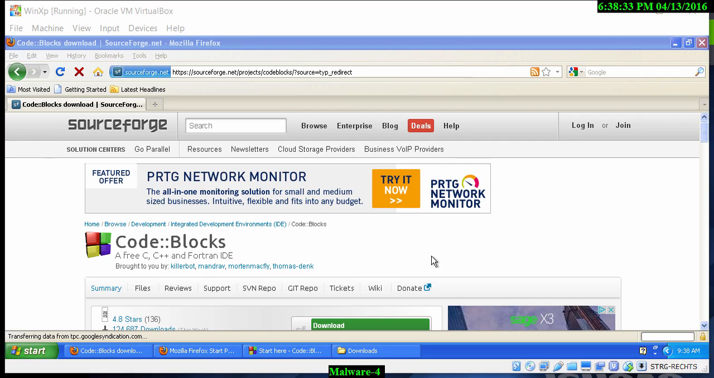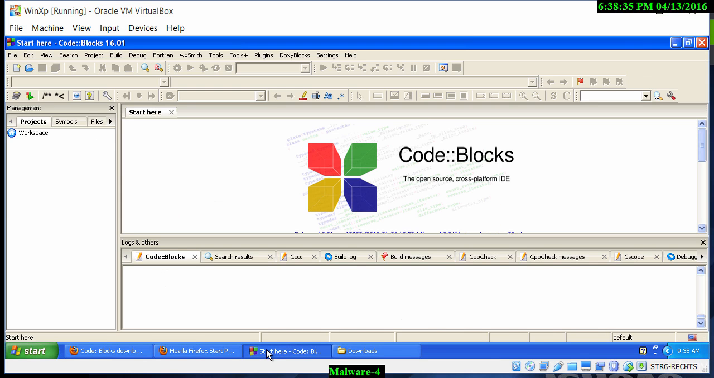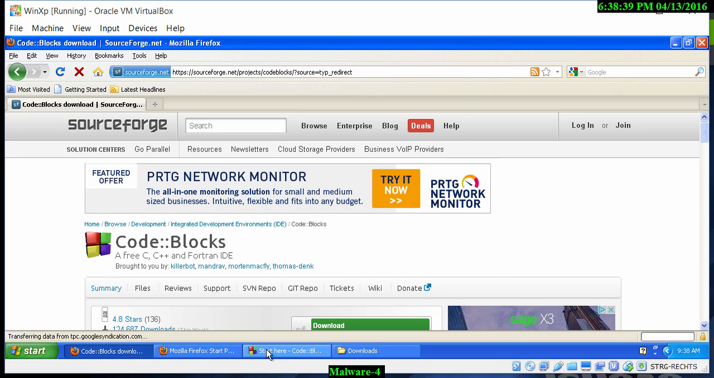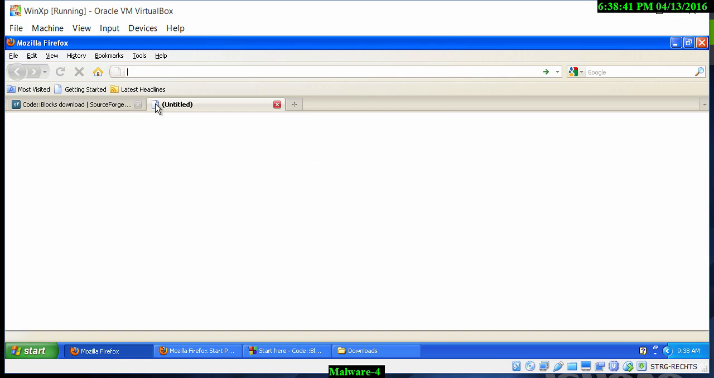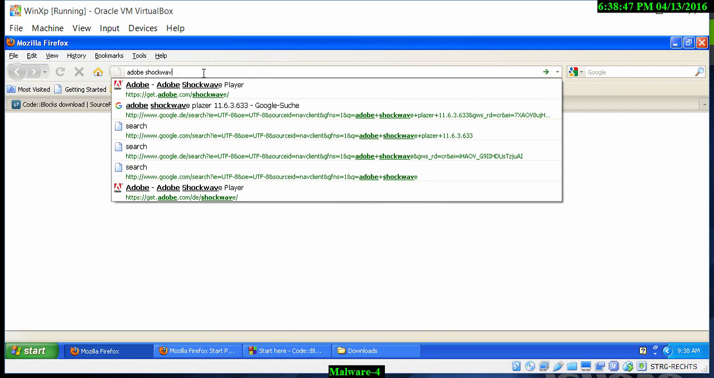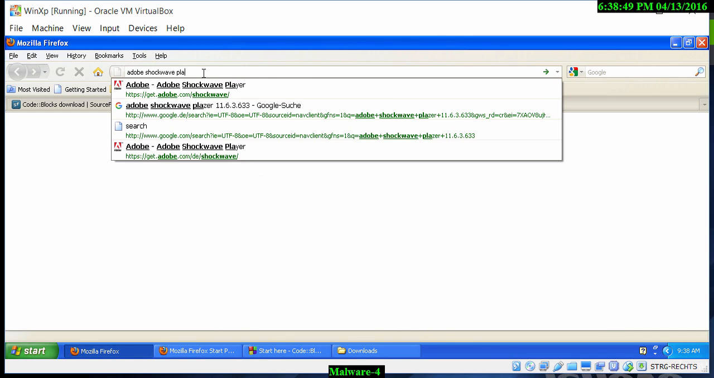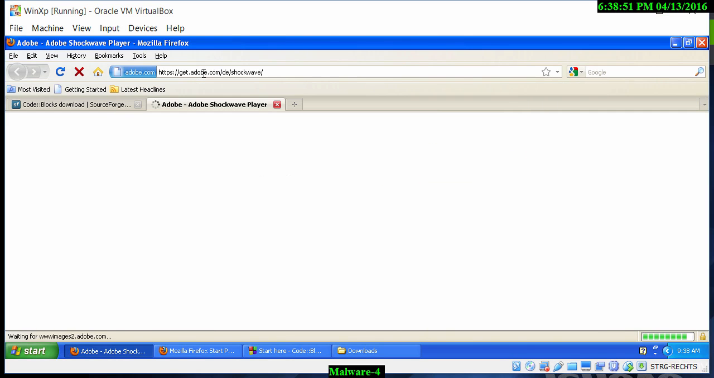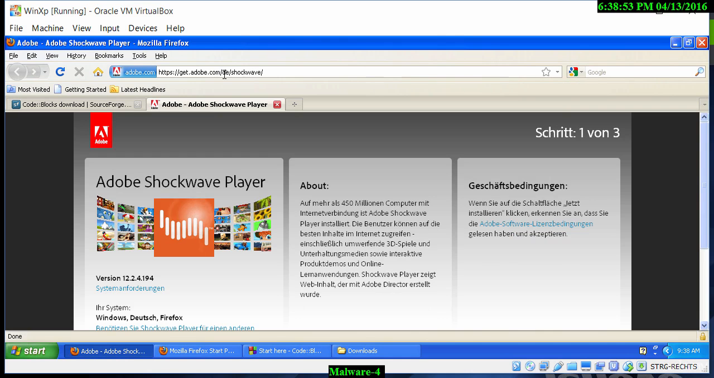Once CodeBlocks has been installed and is working, you need a few additional tools. So to do that, the first thing we want to do is download the Adobe Shockwave Player. Simply type Adobe Shockwave Player into a search address bar. If you already have the Shockwave Player, you don't need to download it again.